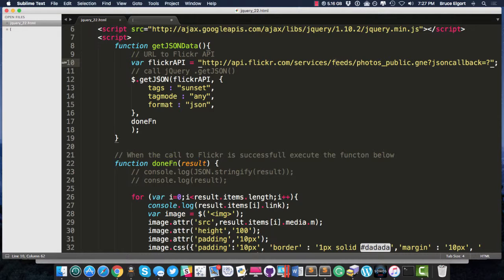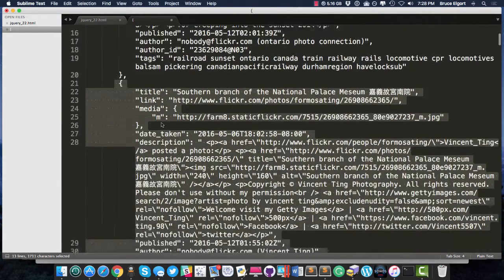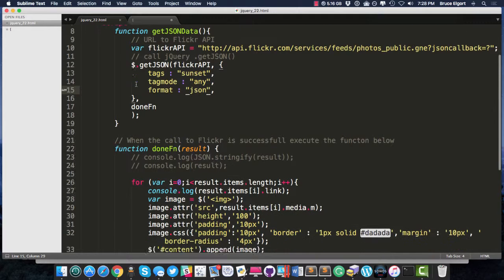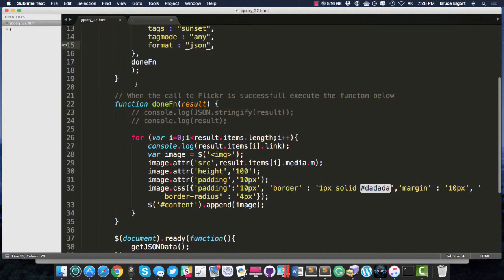So this API gets called right here on line 12, and then it gets passed an object that contains what the API is expecting: what tags we are looking for, the tag mode, and the format of the data we are about to get back. That's telling the API, when we call you, take these things and send us back a whole bunch of JSON data, and that JSON data is what you saw right here.